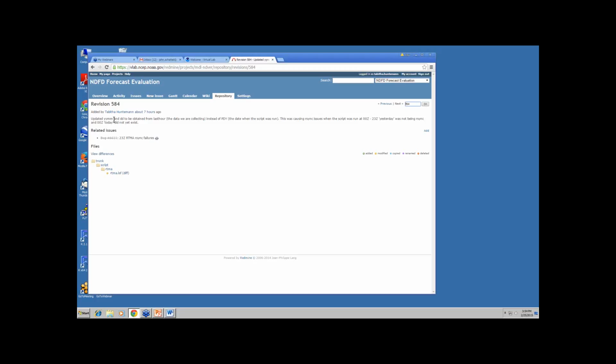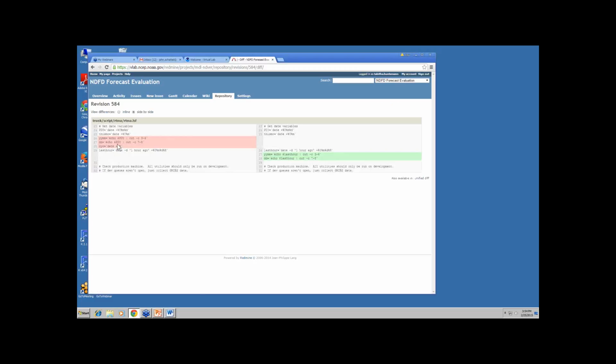You can see who made the change, when they made it. You have to type in a log message when you make a commit to your repository. So I have a little blurb here about what I did. Any other files that changed in this revision would be shown here. When you make changes, you can click this View Differences link, and you can see that I just changed a couple of lines this morning.